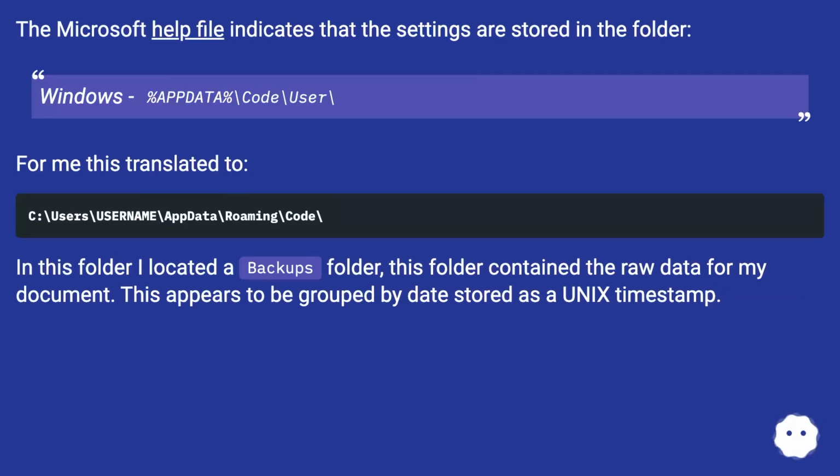The Microsoft help file indicates that the settings are stored in the folder Windows, %APPDATA%\Code\User\. For me this translated to... In this folder I located a backups folder. This folder contained the raw data for my document. This appears to be grouped by date stored as a Unix timestamp.